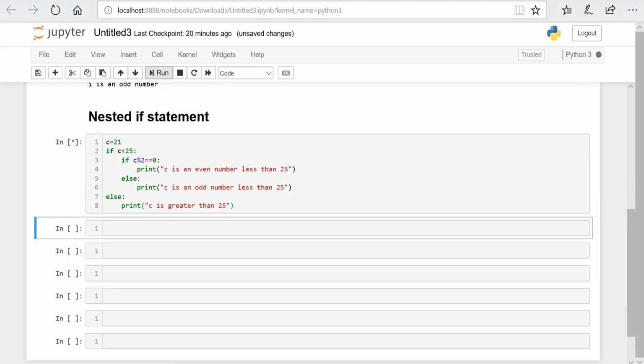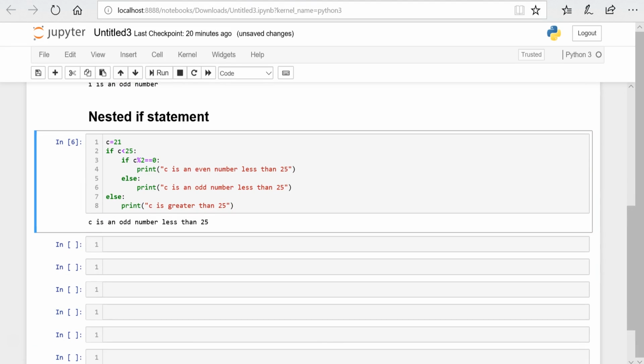Let me now run this program, and c is 21. So it gets into this if statement here because it's less than 25. And then c mod 2, which is 21 mod 2, is not equal to 0. So the control moves to this else statement, and c is an odd number less than 25 gets printed. If I had 50 here and run my program again, this if statement would not get executed. Control would transfer to this else statement here, and c is greater than 25 gets printed.